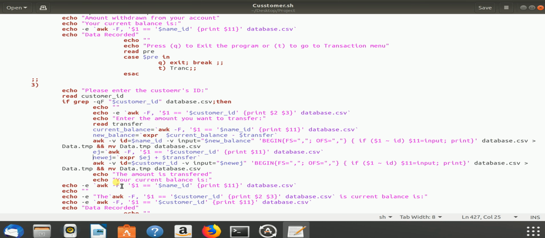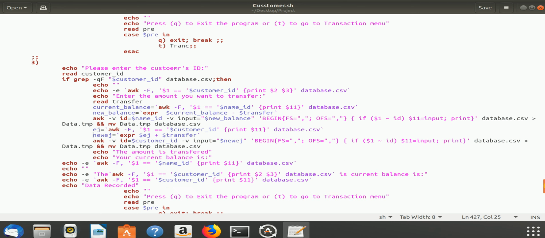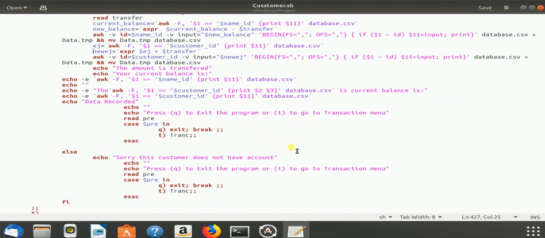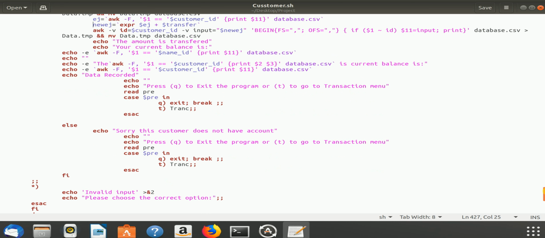output, and after that it will show how much balance I have in my account, and how much balance this customer has in his or her account. After it gives me most of the details recorded, it asks if I want to go back or quit the program. But there is another condition: if the ID that I gave is not in the database, it will give me this message that sorry, this customer does not have an account, and I can go back to the menu so I could type an accurate ID.